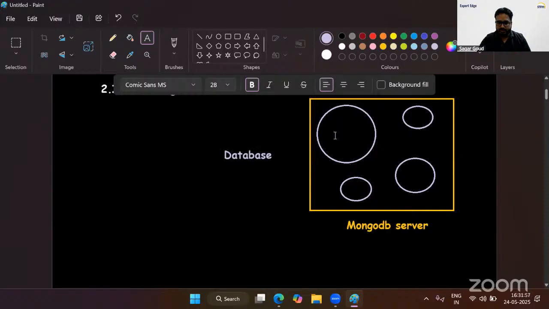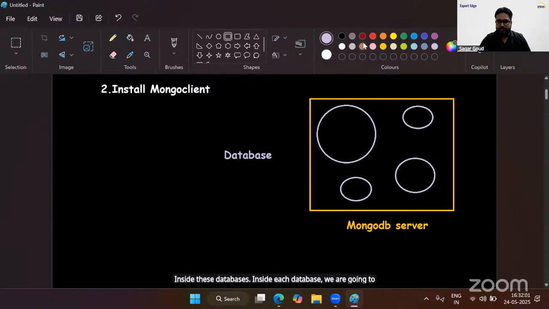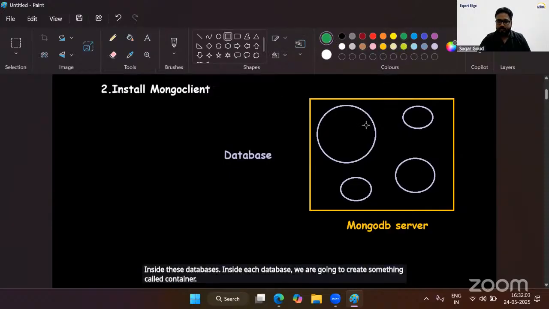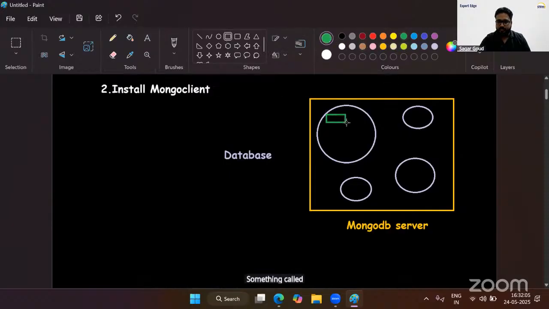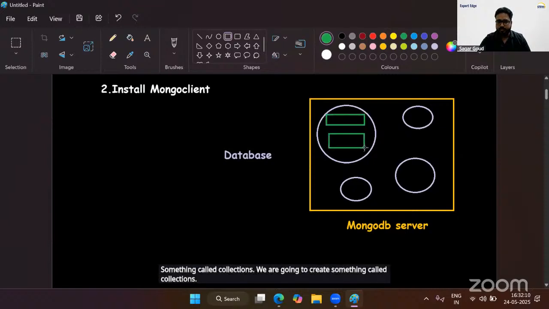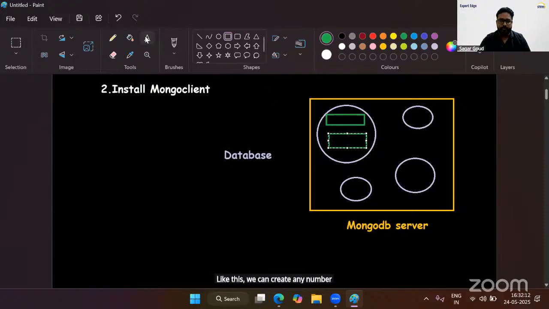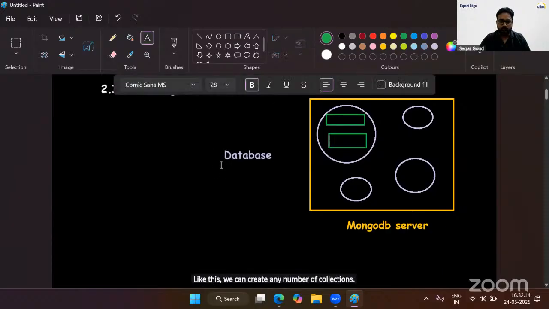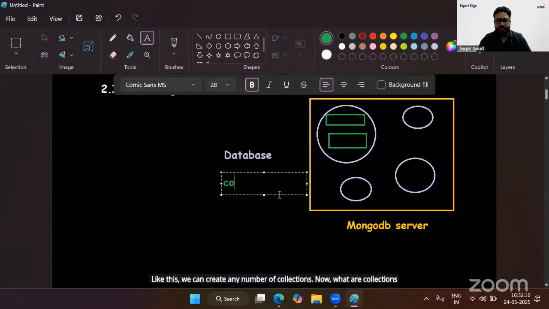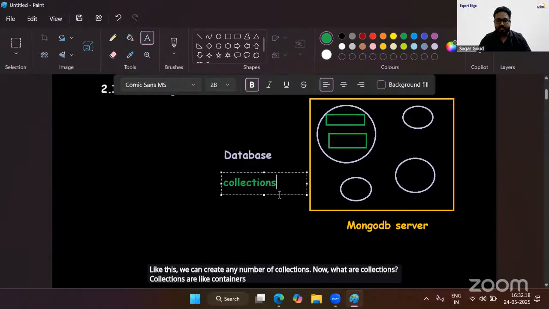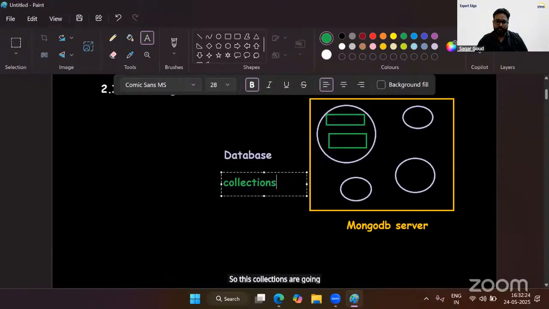Inside each database, we are going to create something called containers, something called collections. Like this, we can create any number of collections. Now, what are collections? Collections are like containers, which are going to hold the data. So these collections are going to hold our data inside the database.